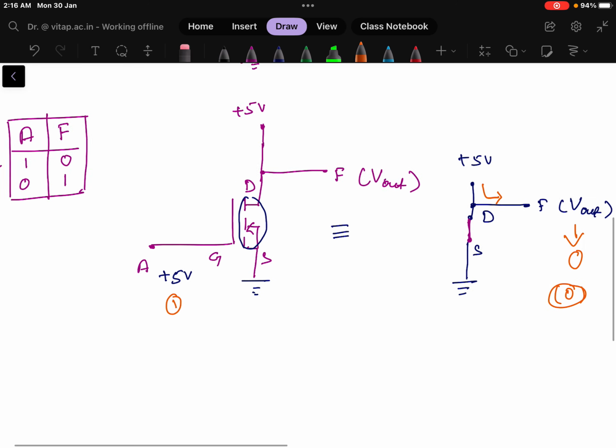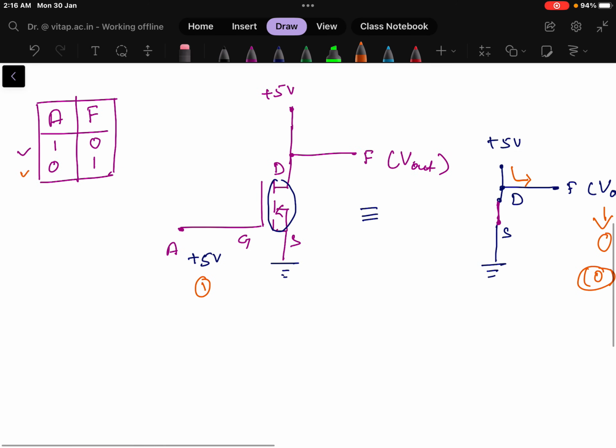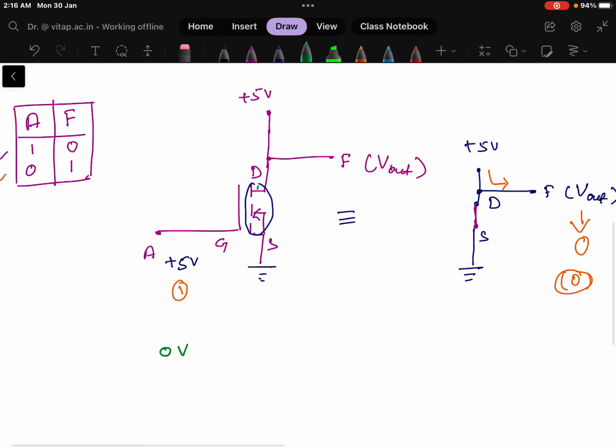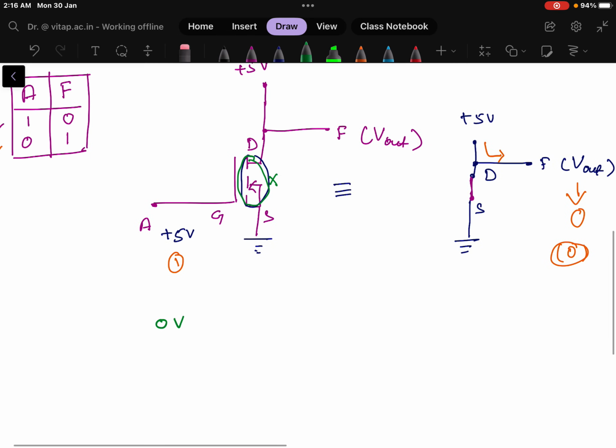Okay, so let us see the second case. If I give the input as 0 volt, then what will happen? This drain to source will now behave as an open circuit, so there will be no path for that. So for 0 volt, what will be the equivalent circuit? Plus 5 volt is here, and then the drain is here. This will behave as an open circuit. This is drain, this is my source, this is short circuited, and then the output is taken from the drain side as F or V out.